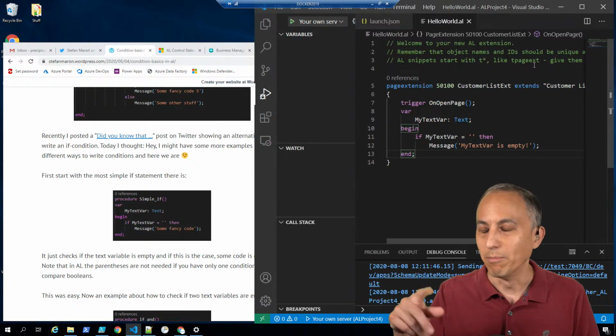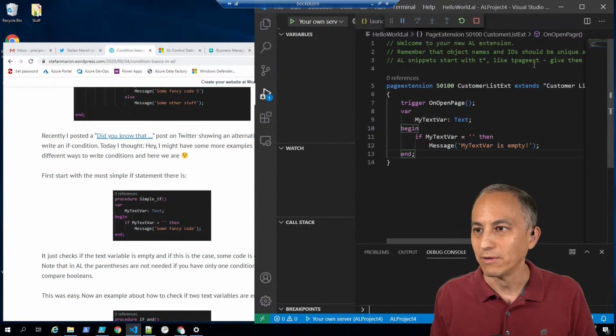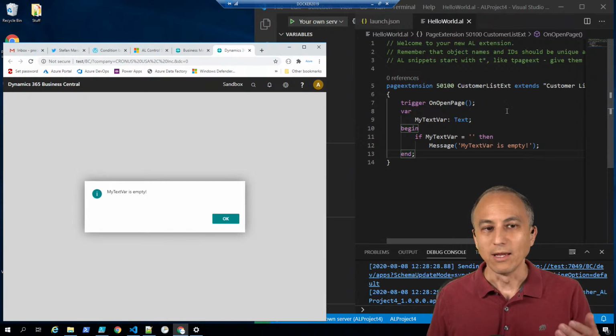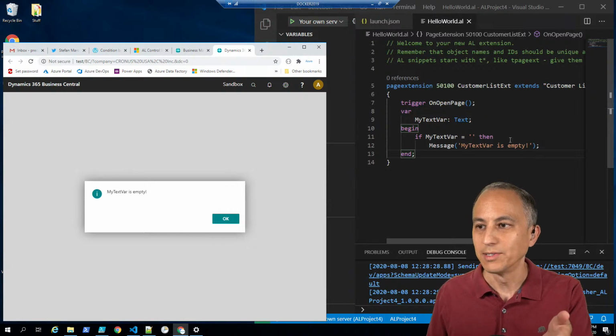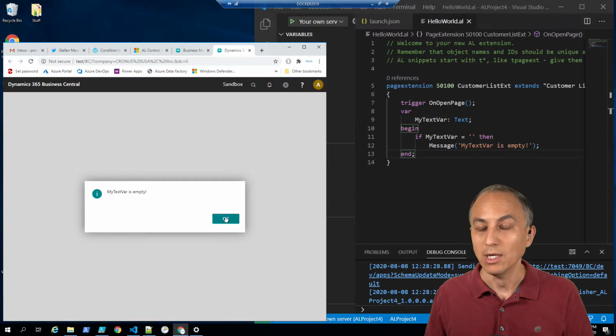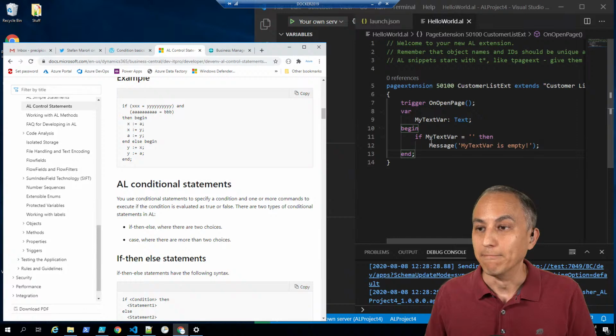Anyway, I need to remember how to display the shortcut keys, but we're going to do Control F5. Oops, was that right? Yeah, I think Control F5. Okay, so great. We just passed our evaluation. So if my text var is blank, then display the message. So here we go. My text var is empty. Cool. Okay, I agree. That's a very basic, simple example.